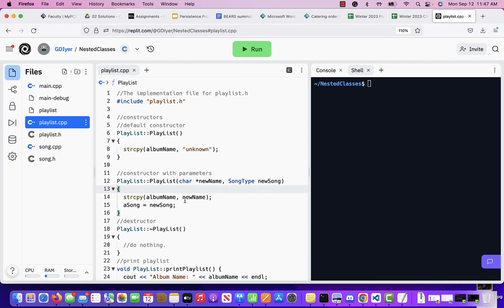So you know this aSong that is sitting in here has already been initialized with the default constructor from the song class. And now you're copying over this new song to aSong and saying, well, I don't want what was there in the default constructor. I want you to override it with the information that I'm sending you here. Okay, so that's kind of how nested classes work and how the constructors get called.